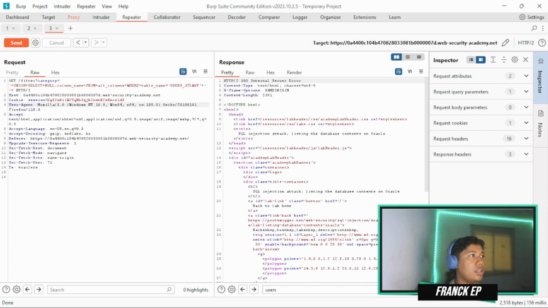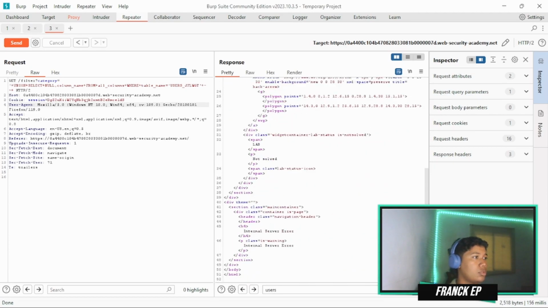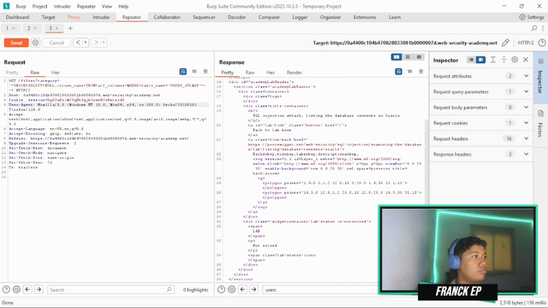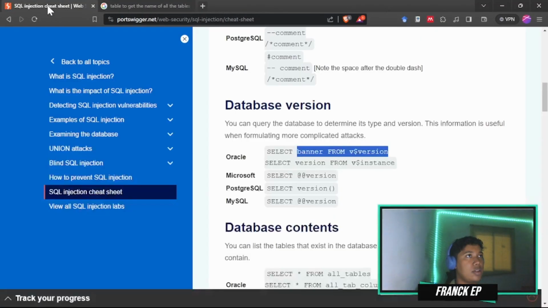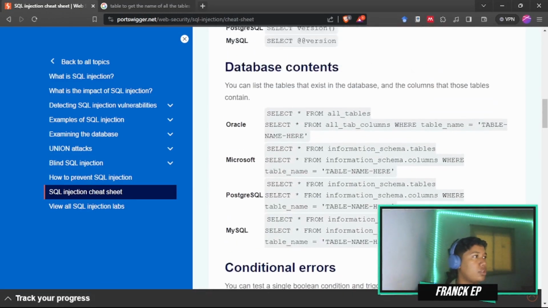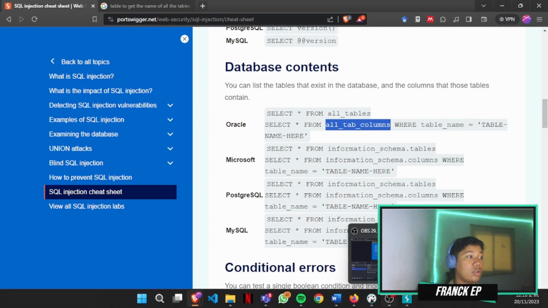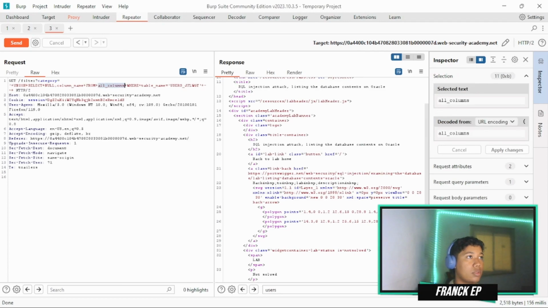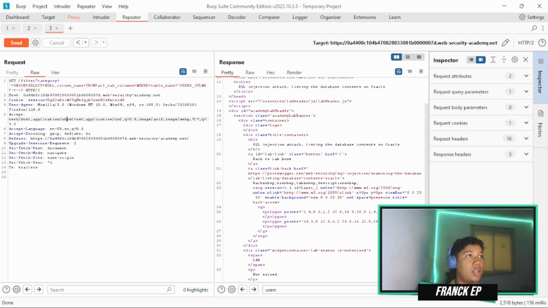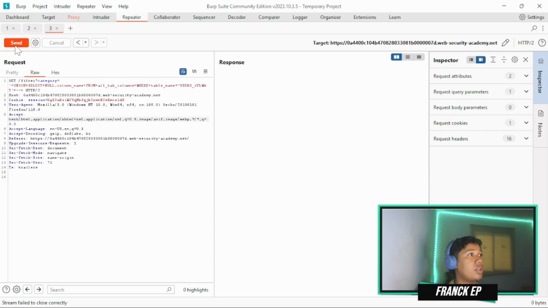Well, we are getting an internal error. So maybe, okay, let's check here. I found some information here. Okay, look here, all_tab_columns. We are putting the wrong information. It's all_tab_columns, remember, not all columns. It's all_tab_columns in this case. Like this. Let's run that right now.